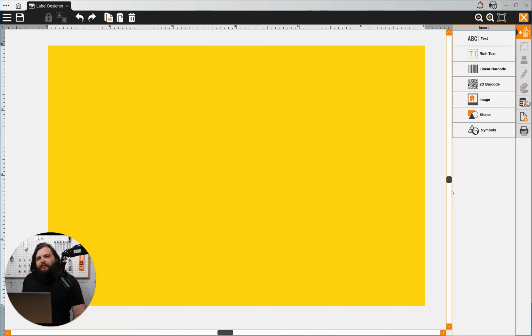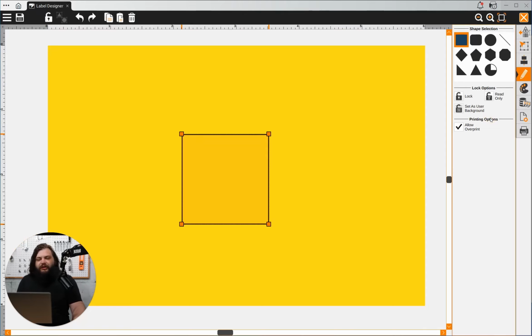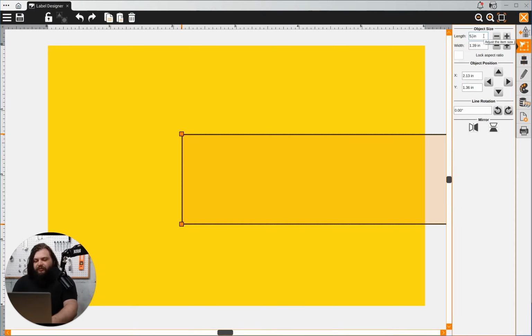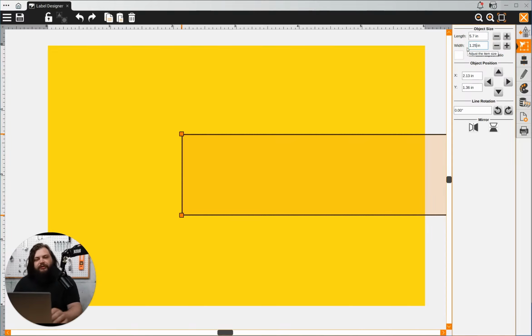Alright, after we've clicked on Create New Label, we're going to go ahead and begin working on the actual header. I'm going to click on this shape option, that way we get a square to work with. Ultimately we're going to turn this into a rectangle, but we have to start with the square for that. In order to create a rectangle out of this, I'm going to go into the object size and make some changes to both the length and the width. I'm going to change this to 5.7 inches and then adjust the width itself to be 1.25 inches.